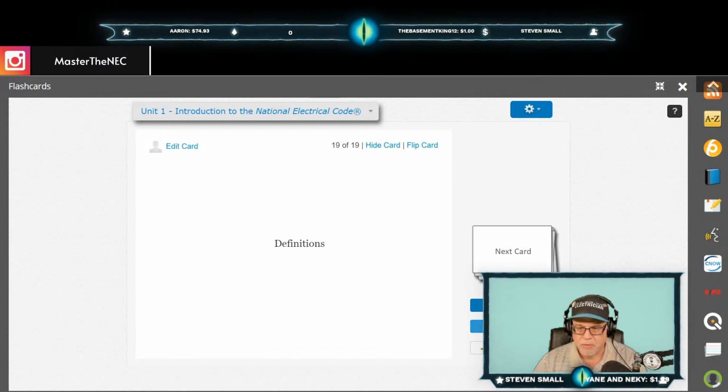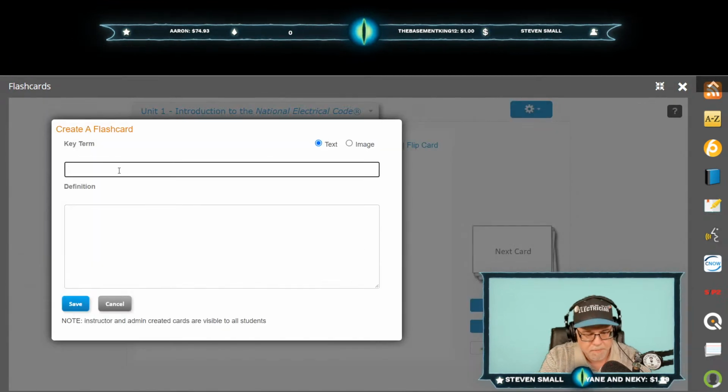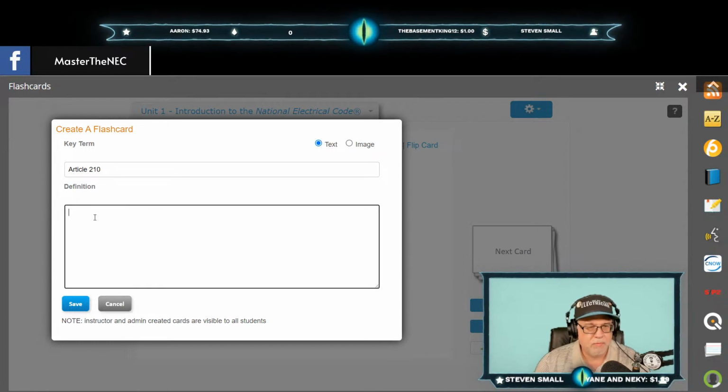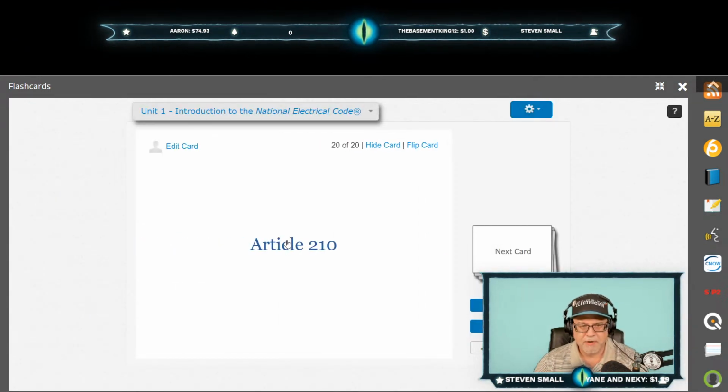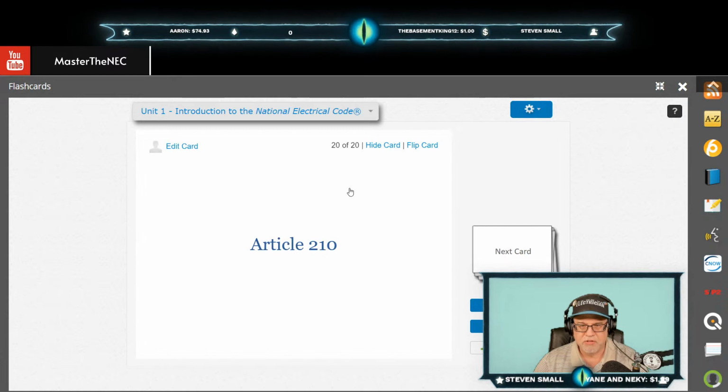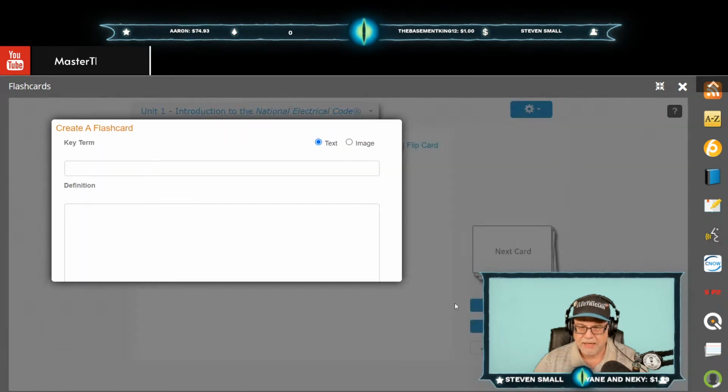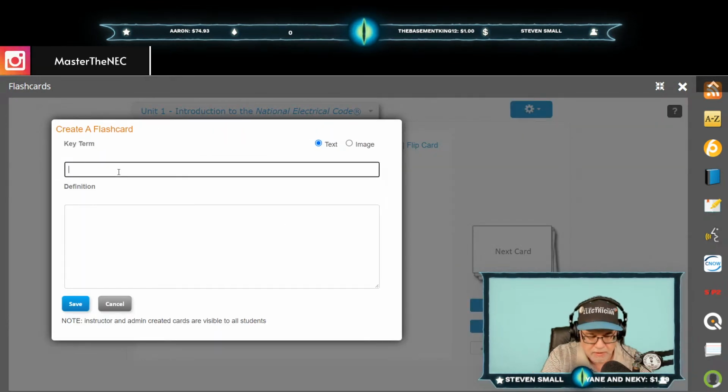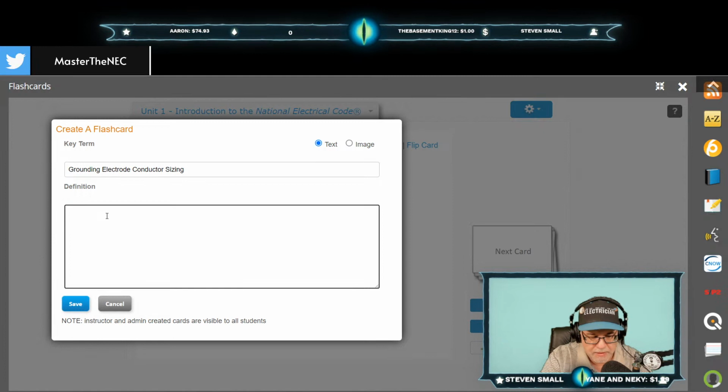And feel free, like I'm doing that one, I could create another one. I could do Article 210, and that is branch circuits. Do that one, save. There it is, 210, branch circuits, and it gets shuffled into the mix. I could do another one. Let's see here. Grounding electrode conductor sizing.